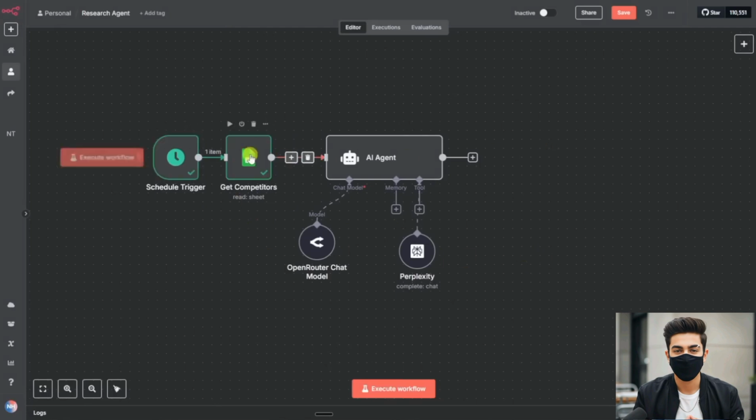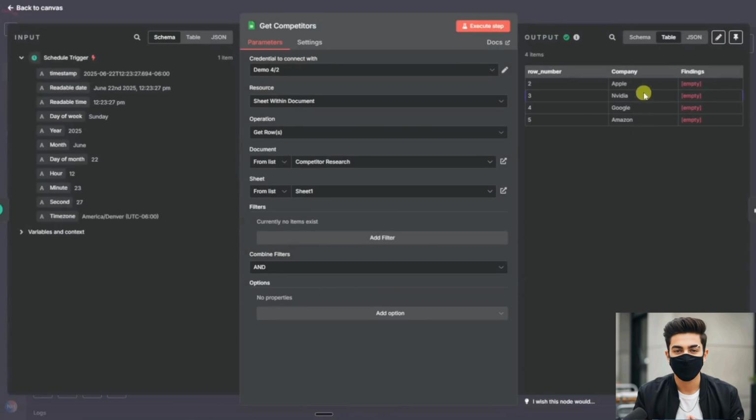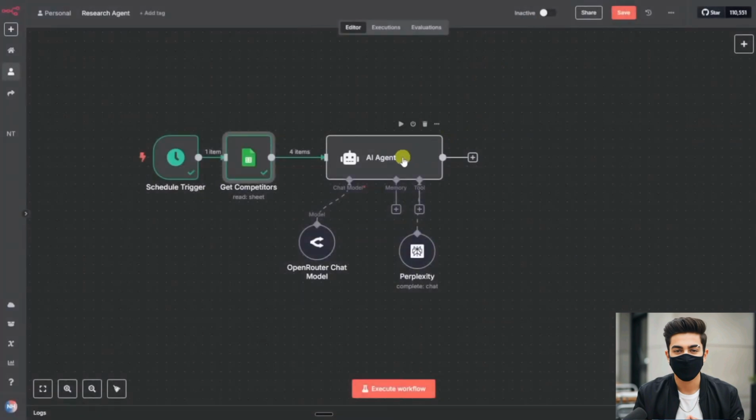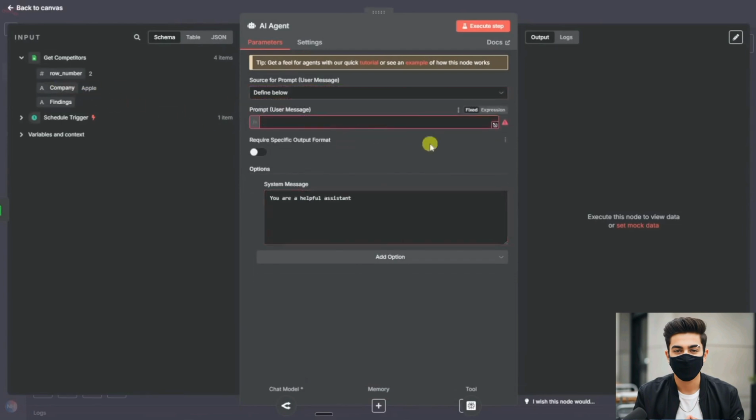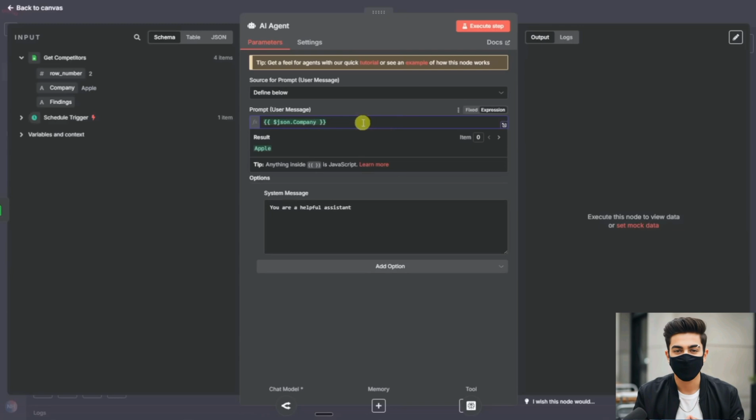So I pulled in my 4 competitors, as you can see. On the right-hand side, we have the 4. And then all I have to do is make sure the agent can actually look at them, because the agent right now was just set up to look at the connected chat trigger node, which no longer exists. So I would change this user message to define below, and all I'd have to do is drag in the competitor from that left-hand side into this user message right here. So now it will be looking at Apple.